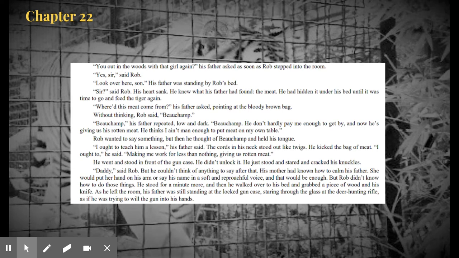I ought to teach him a lesson, his father said. The cords in his neck stood out like twigs. He kicked the bag of meat. I ought to, he said, making me work for less than nothing, giving us rotten meat. He went and stood in front of the gun case. He didn't unlock it. He just stood and stared and cracked his knuckles. Daddy, said Rob. But he couldn't think of anything to say after that.